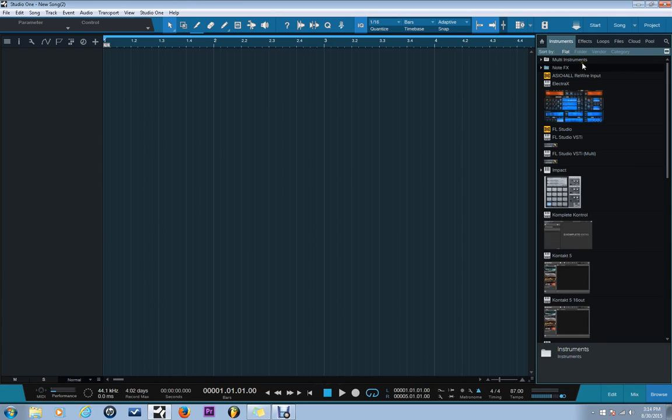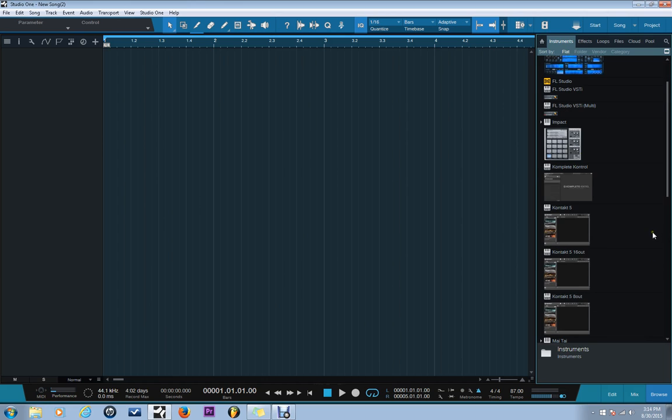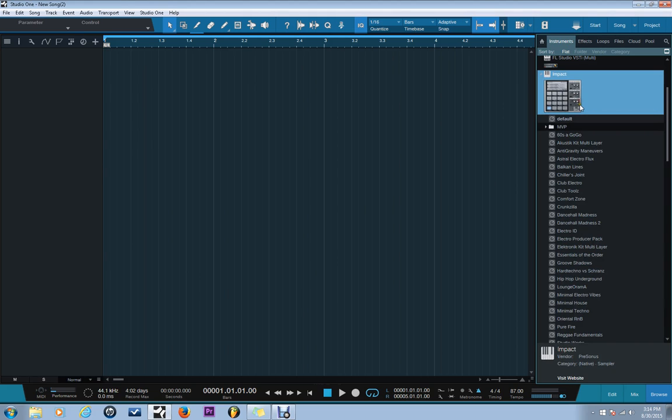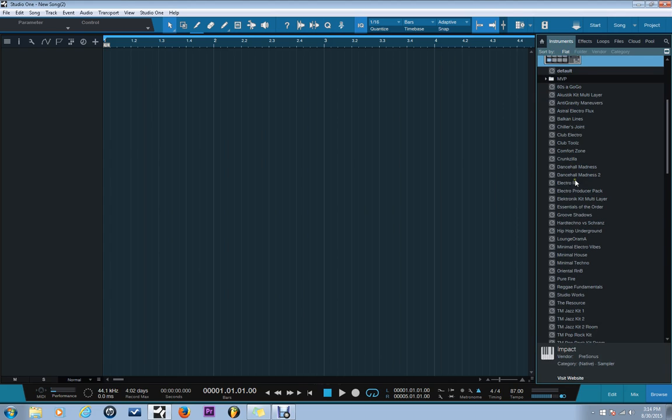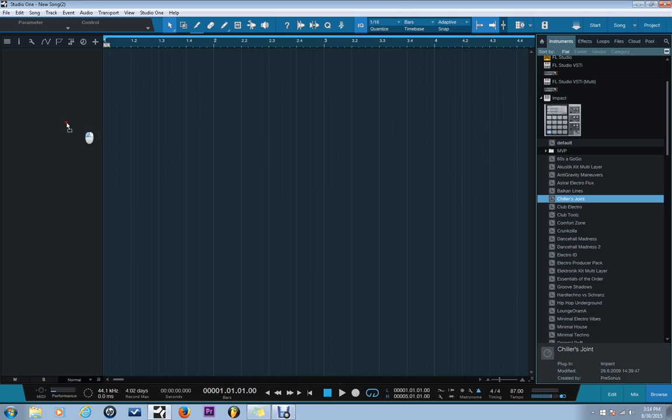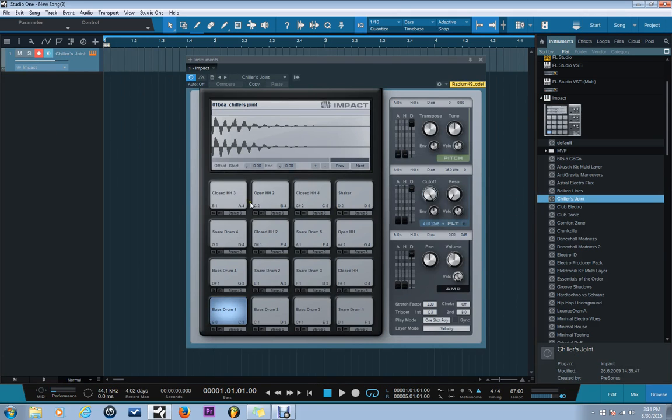And for those of you who have Studio One 3 Professional, you have stuff that came stock, some plugins that are stock. Just click what you want, you feel me? Like for drums, they got Impact, which got a whole bunch of these drum kits. Like for example, you take it, you drag it, let's say you take Chiller's joints, just a preset, it's a drum kit.